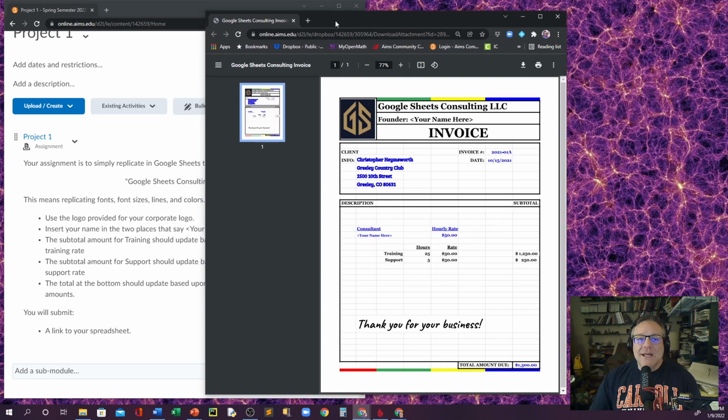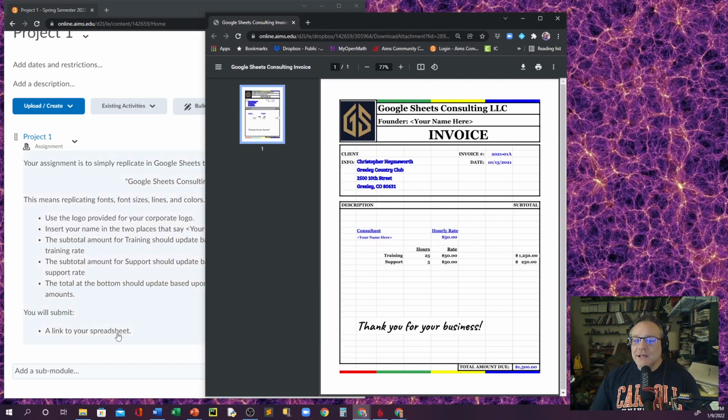What you'll be turning in really is just a link to this spreadsheet, and make sure that it's a link that I can get to. I know there are sometimes some issues with greeleyschools.org versus ames.edu, but we'll go through the procedure here for making sure that whatever you send to me, I'll be able to open up so that I can give you a grade.